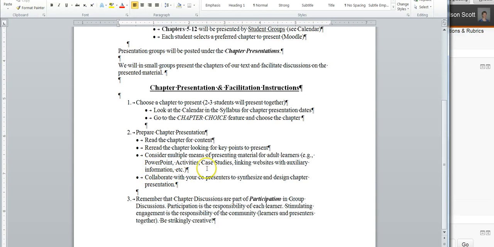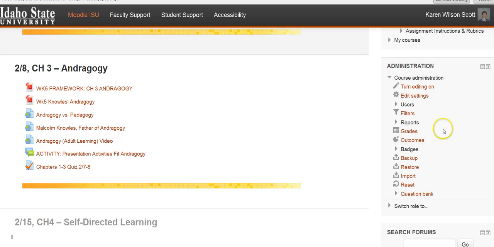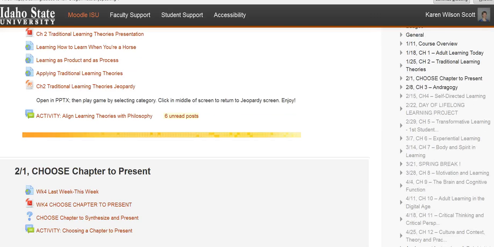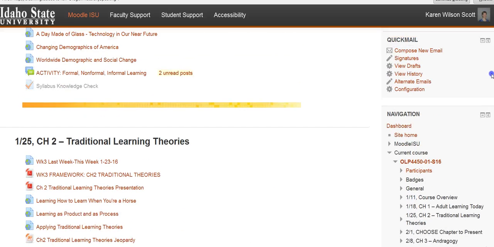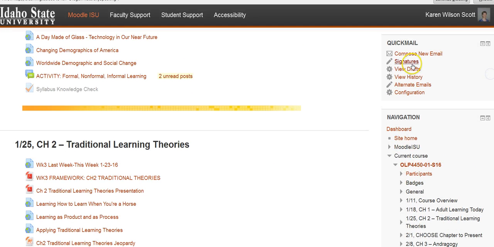So this is a collaborative experience. You can use email, you can use quick mail. Let me just go ahead and remove this and show you where the quick mail is so that you can reach out to students in that way. Quick mail is right up here.